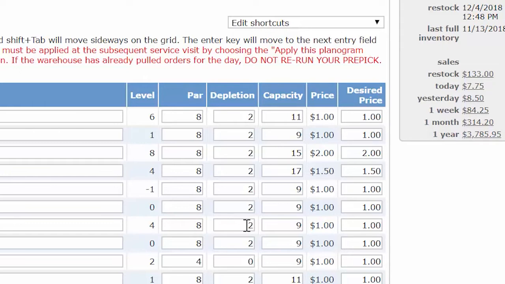Depletion is the amount you want remaining in the machine when you will receive alerts about a selection running low on product. The capacity is the maximum number of items that can be stored in the selection.